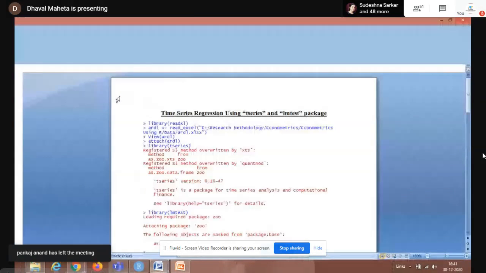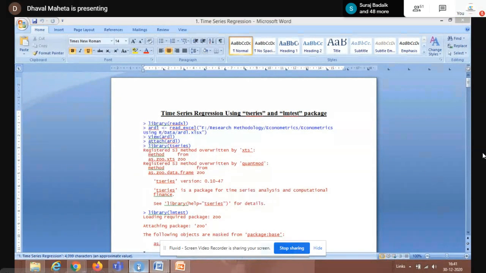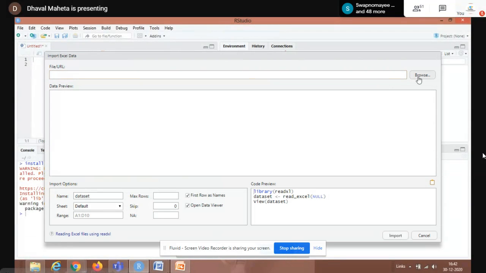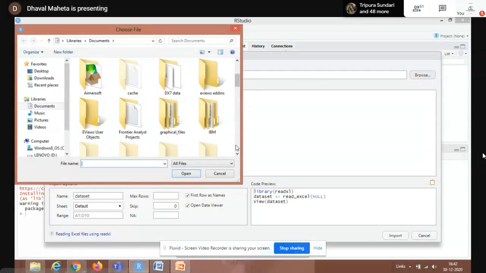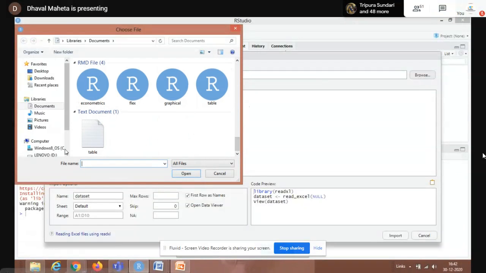Okay. So let me try to bring the file ARDL directly into the environment of R. How can I import the file? Import dataset from Excel. Which file do I want? That is a very basic file, the ARDL file, autoregressive distributed lag. It is just data which I will show you. So I want to fetch this data into the environment of R.